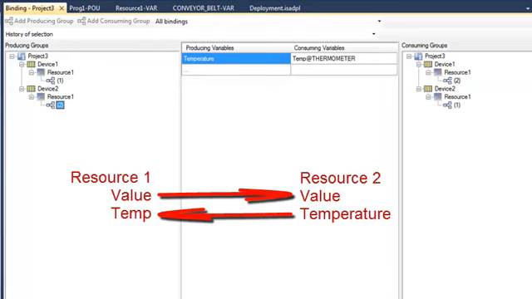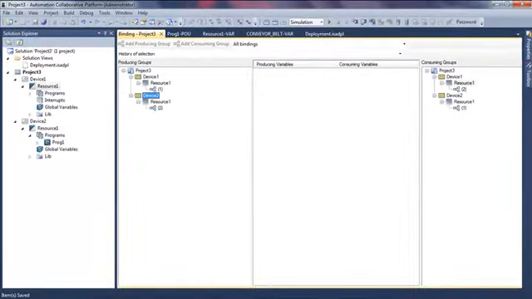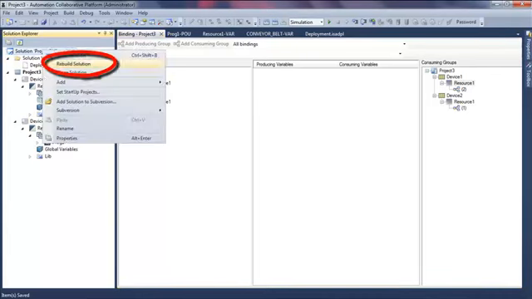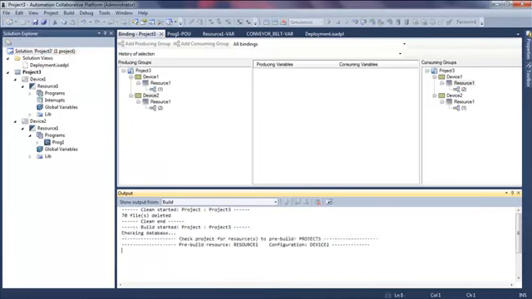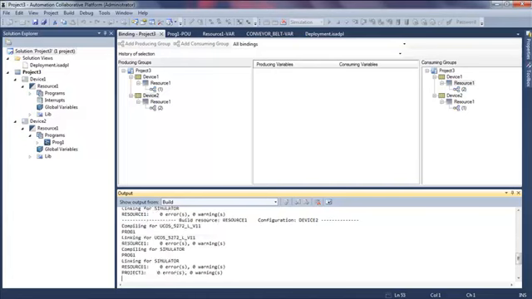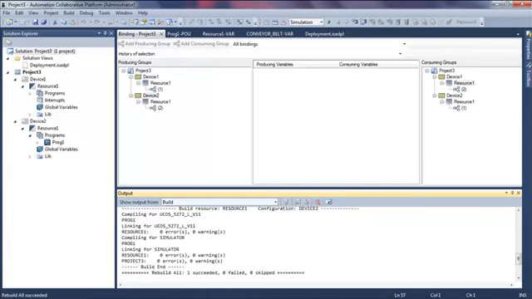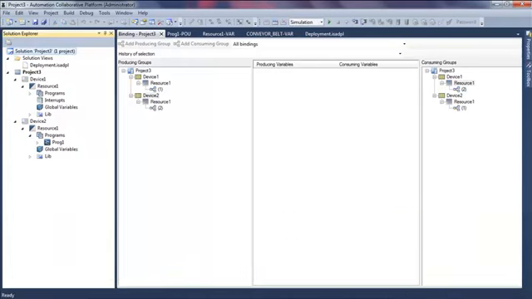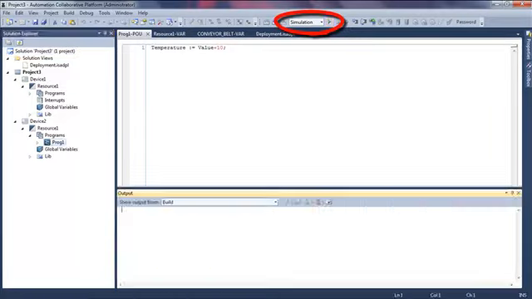So I've done the link. Value is sent from 1 to 2. Temperature is sent from 2 to 1. I built my solution. Okay, and I can simulate now my project.